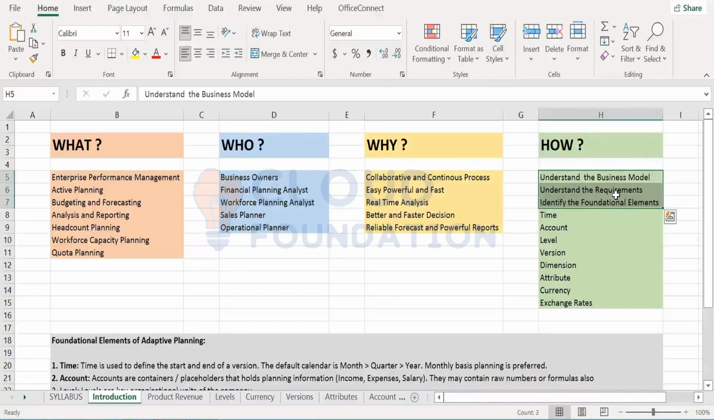Let's say you connect with them to understand the balance sheet model, the second day you conduct a session to understand the PNL model, the third day you meet them to understand the cash flow model, and so on. The list will keep going. So you are the implementer now, and you need to understand the requirements from the client. Once you understand the business model and the requirements, you need to identify the foundational elements. We have these elements in Adaptive Planning.